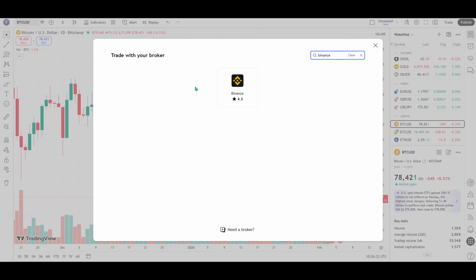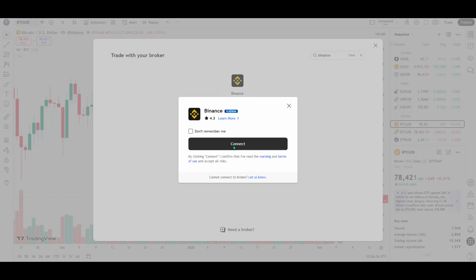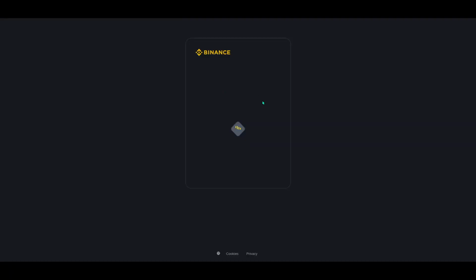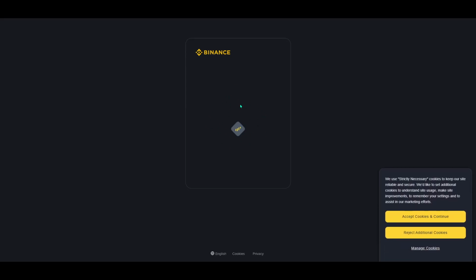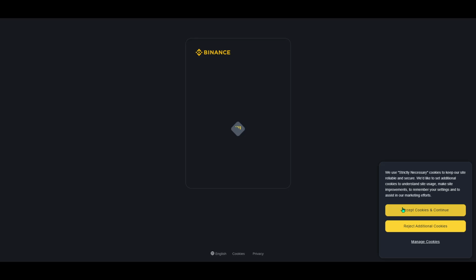Now, in that trading panel, search for Binance and select it. You can use the panel's search field to find Binance quickly. Depending on availability in your region and account type, you may see options that reference different Binance services. Choose the one that matches the account you plan to use. Selecting Binance tells TradingView which provider you want to connect, so your orders are routed correctly.